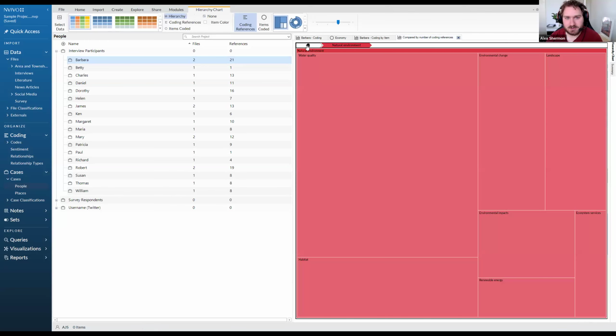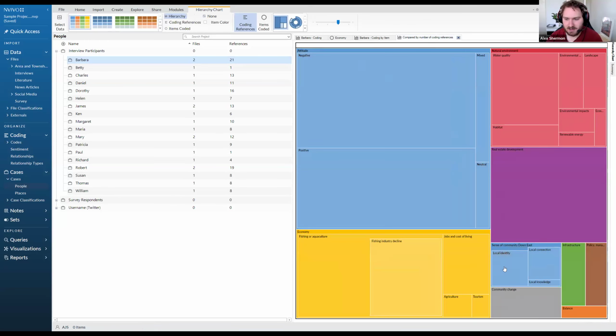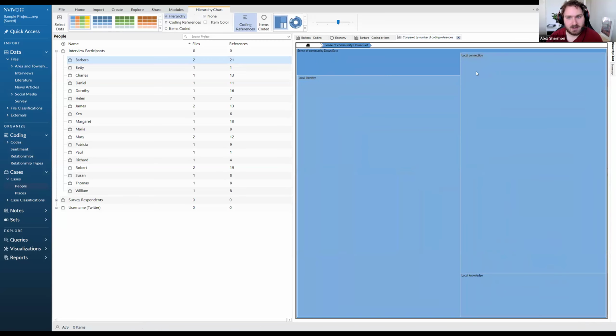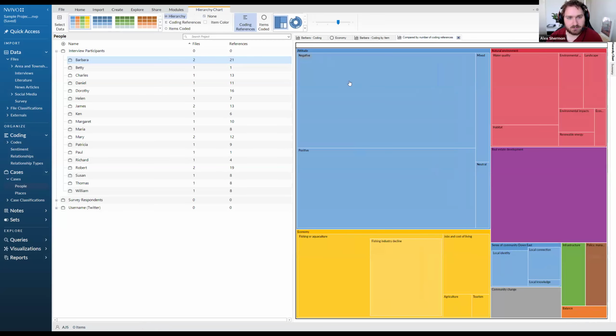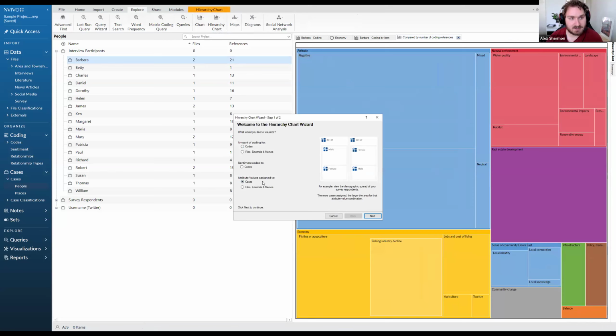And you can go using this little home thing, you can zoom back out, you can keep zooming in. And it doesn't just work for your coding. This is kind of nice, but it also works for other things as well. So if I go back to explore hierarchy charts, one of the other things you can do is do it for your cases.